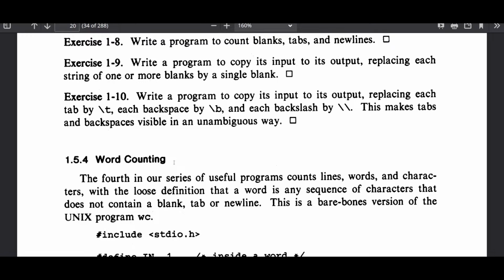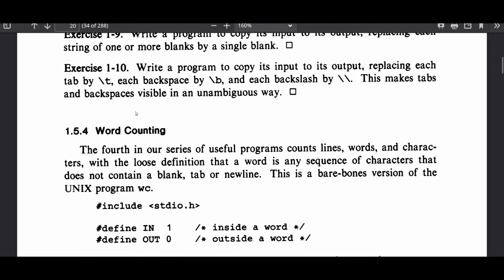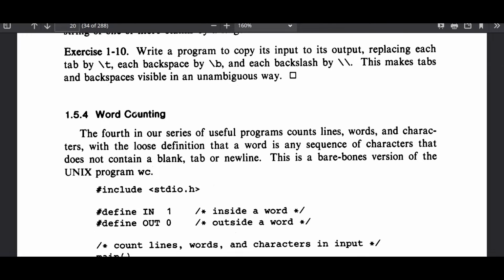Okay. So let's see. What we have here is exercise 1-11. They wanted to make a word counting program. They said the fourth in our series of useful programs counts lines, words, and characters, with a loose definition that a word is any sequence of characters that does not contain a blank, a tab, or a new line.